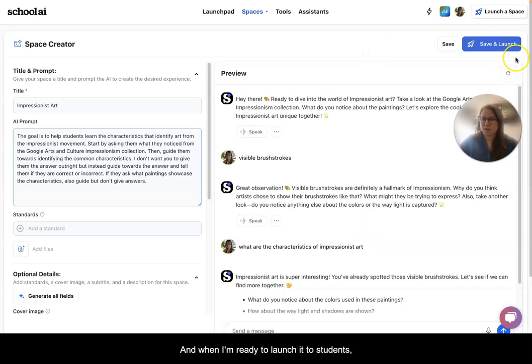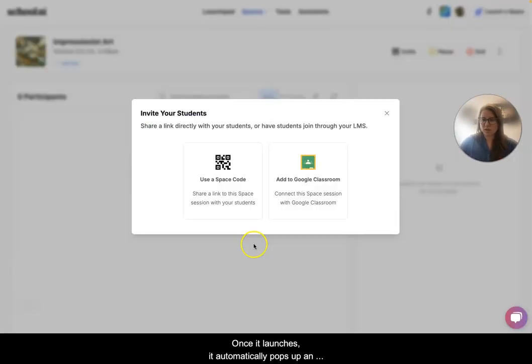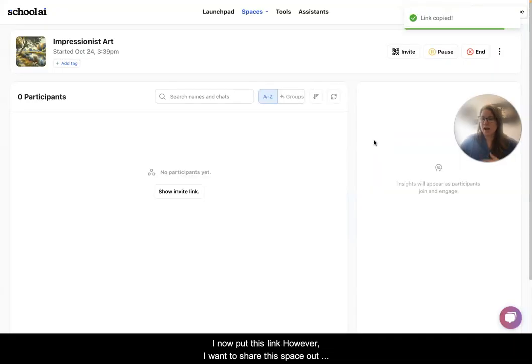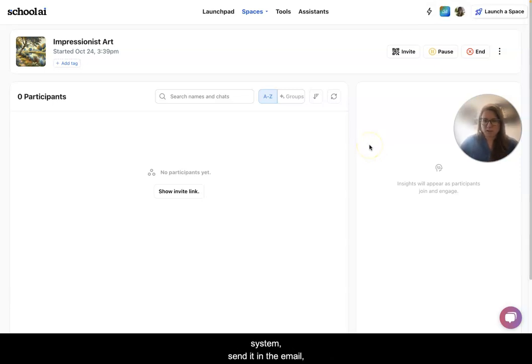And when I'm ready to launch it to students, I click the blue button, save and launch. Once it launches, it automatically pops up an option says use a space code, share the link. There's also an option to add straight to Google Classroom if you're a Google Classroom user. I'm going to choose use a space code, and then I just hit copy on this link. I now put this link however I want to share this space out to students. So I can put it in my learning management system, send it in the email, post it in a Padlet, however you want to get that link to your students.